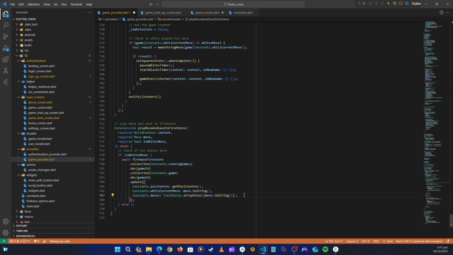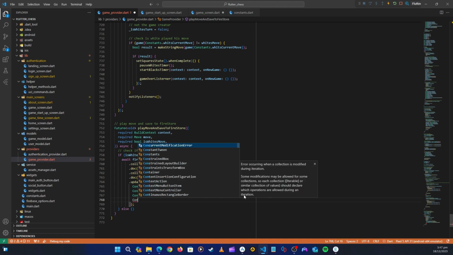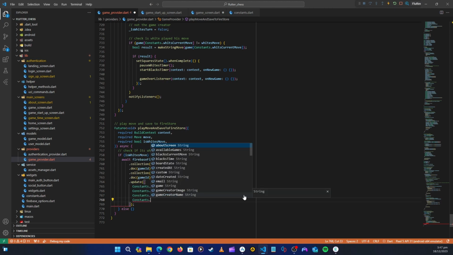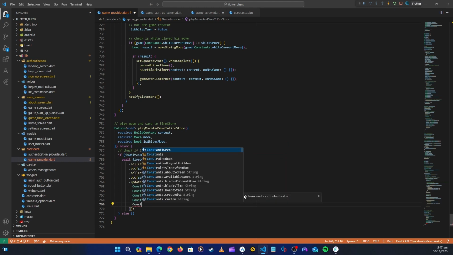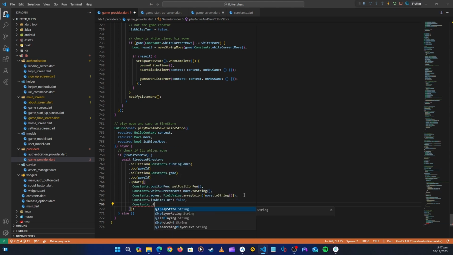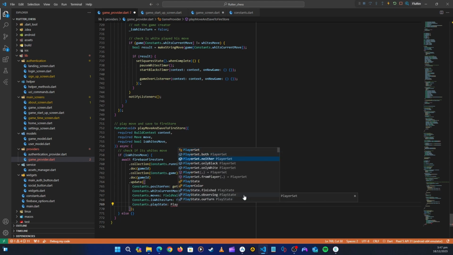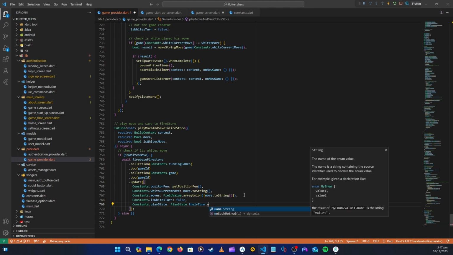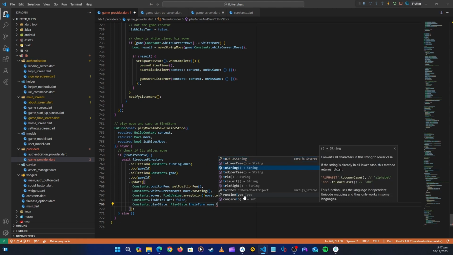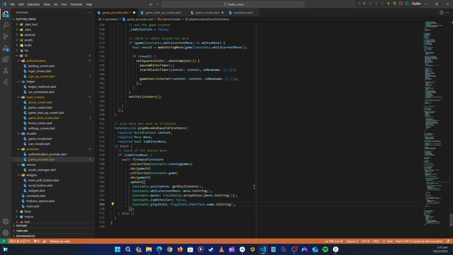Okay, so next let's update the is white 10 constant dot is white 10. This one we are going to update it to false. And the next, what else, let's put the play state, maybe constant dot play state. This one we're going to get from play state dot there 10, because now it's not white 10. Dot there 10 dot name dot to string. Okay, yeah, I think that's all.